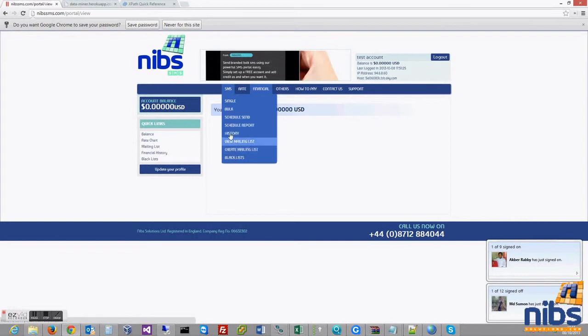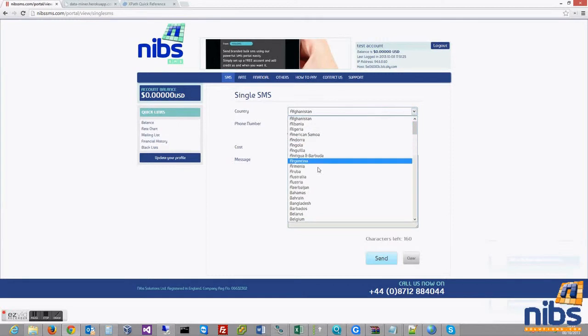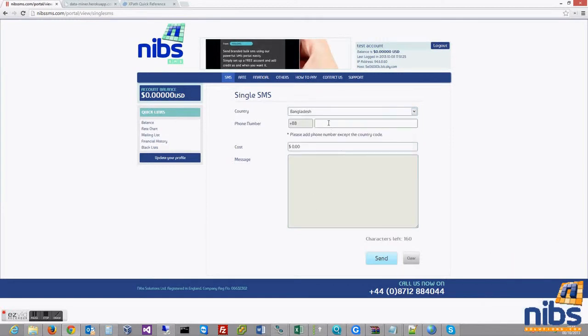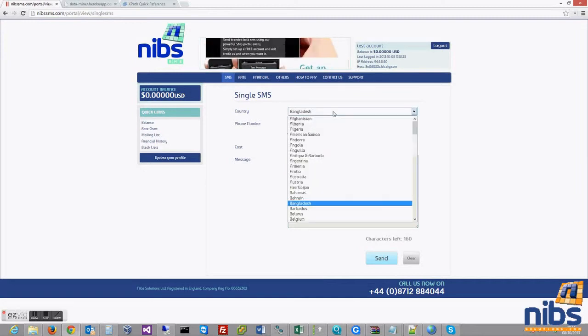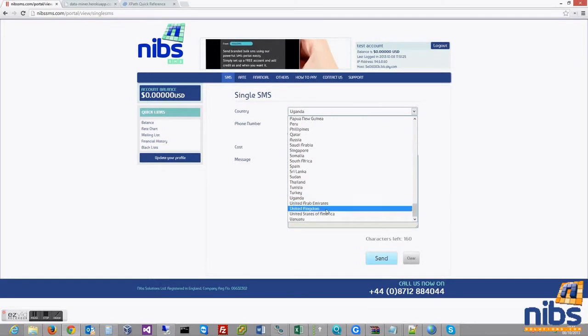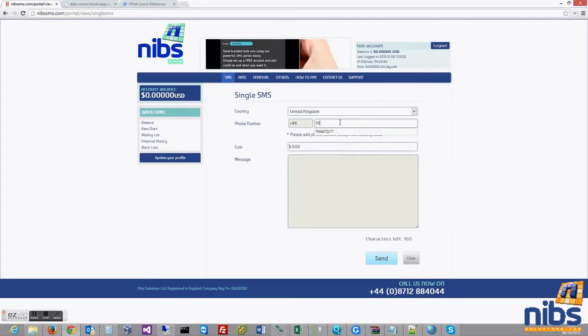Under the SMS tab, we're going to try and send a single SMS. If we click on single, select the country we want to send to and the number we want to send to. Here, for example, we're going to send to United Kingdom. Obviously you cannot enter 0 first, so it's got to be the numbers after the 0.